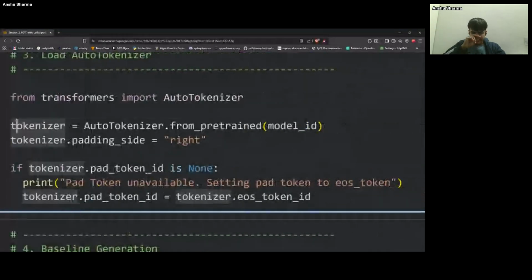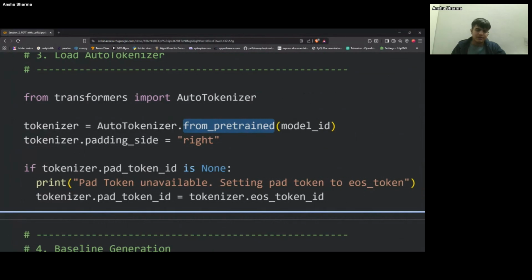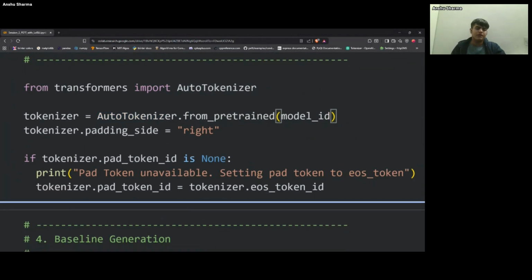Tokenizer is not just a built-in machine which has strict mappings. A tokenizer is in itself a machine learning construct. So for the model Qwen, load a tokenizer automatically. This is what this is doing here, right?